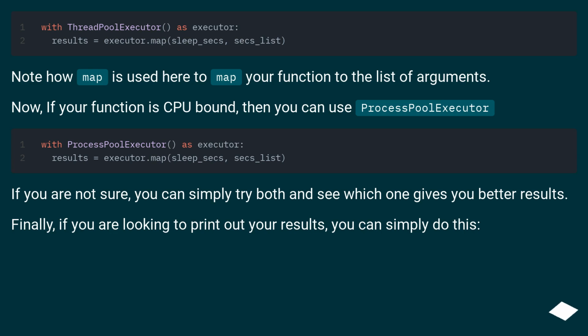Now, if your function is CPU bound, then you can use process pool executor. If you are not sure, you can simply try both and see which one gives you better results. Finally, if you are looking to print out your results, you can simply do this.